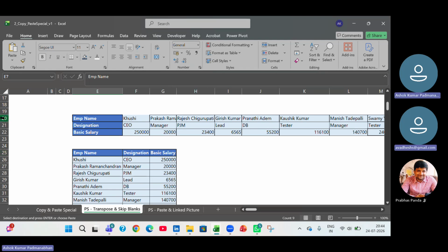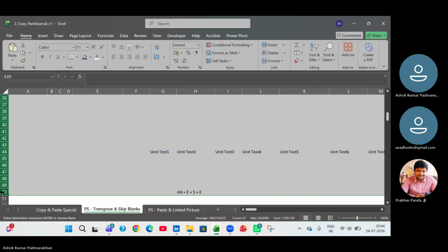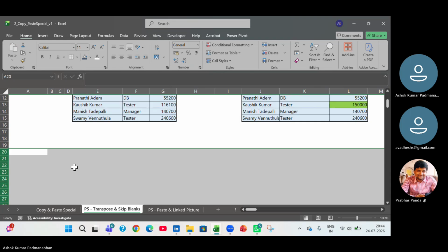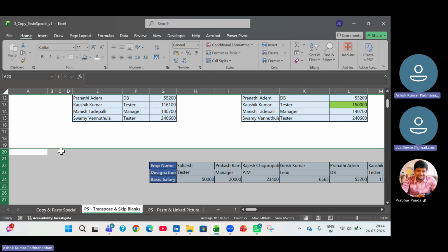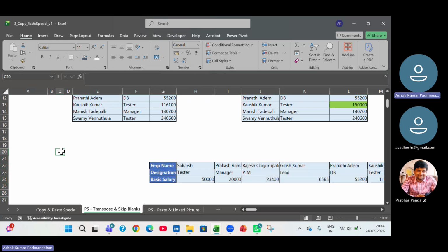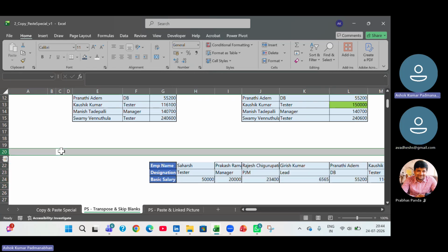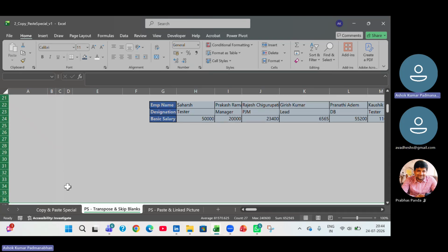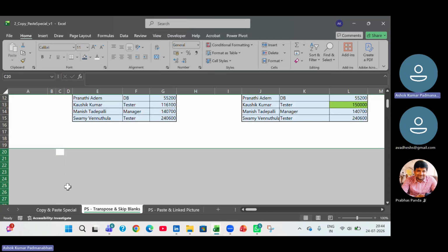You can delete these data. So in order to delete, how do I delete? In order to select a particular row, I say Shift plus spacebar. Shift plus spacebar is a shortcut key to select the entire row. Keep the Shift key pressed, press the down arrow, and say Control minus. Control minus is a shortcut key to delete the particular row.